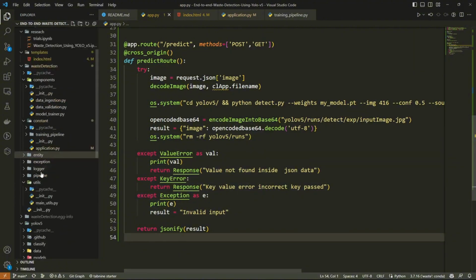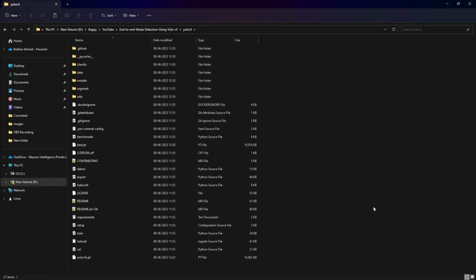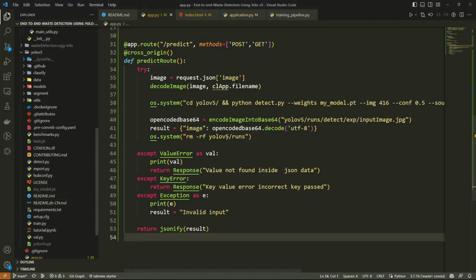Now let me replace the model inside the YOLO v5 folder. I have already written the code. So guys, inside that I will paste the model. So this is my model, my underscore model.pt. Now you can see the model. Now it will pick up that model.